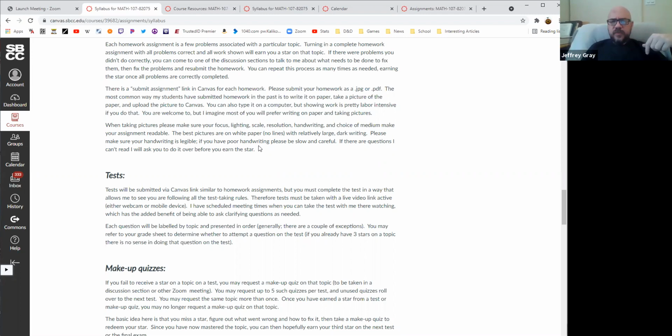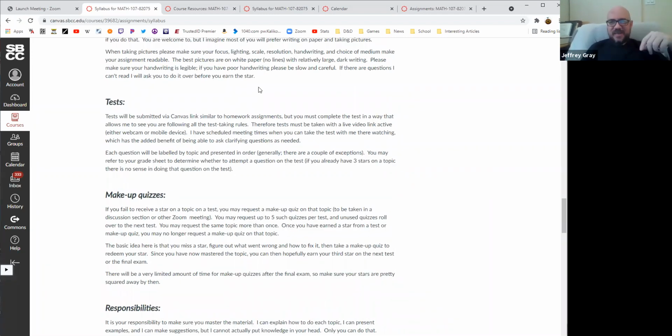Same thing for tests. Same exact thing. When you take pictures, be careful to make this work out nicely. The one thing about tests is that I have to be able to see that you are obeying normal test rules, right? Nobody's helping you. You don't have a video going on, or you're not reading out of the book how to do it while you take the test.